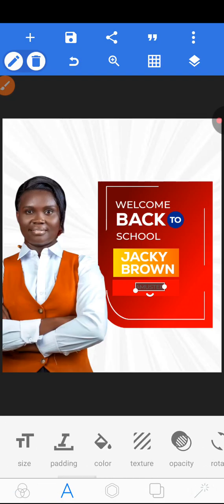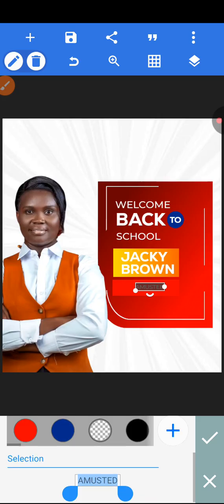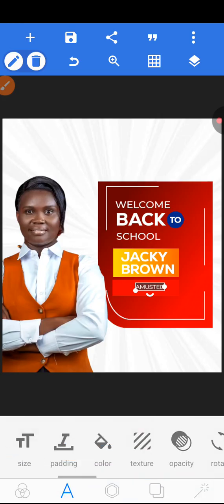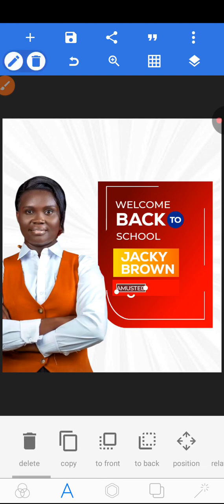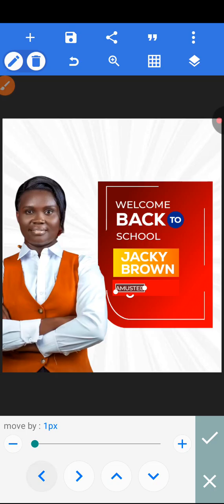Now we go and change our text color. Make it white. All right, so you can see here, and then you just position it here. This is where I want to position it.